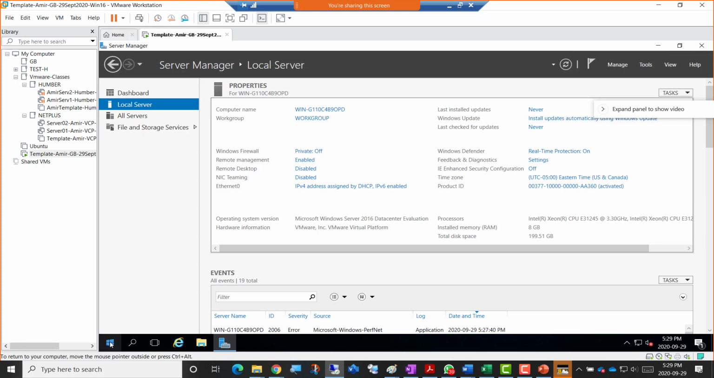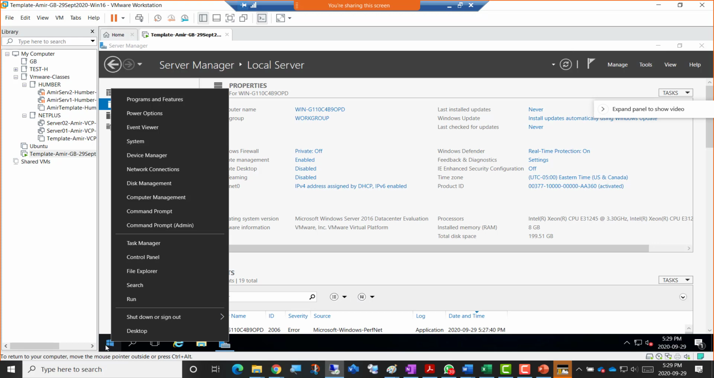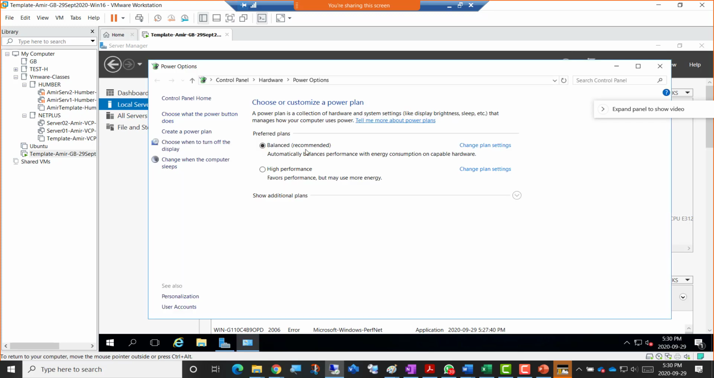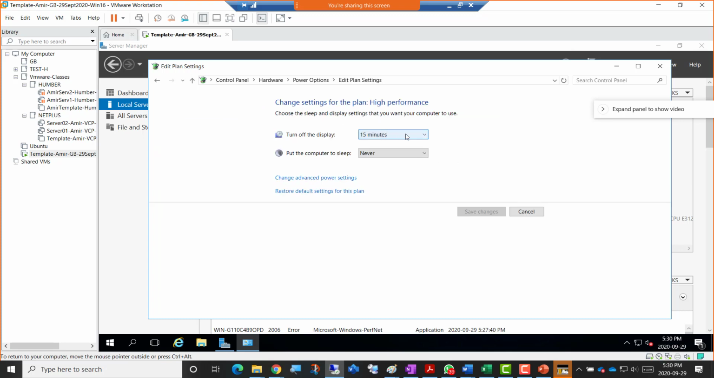Right click on the bottom left here on the Windows icon, and then you can go to power options. From control panel also you can directly go to power options, but here I'm just right clicking on the Windows icon and then clicking power options. It is on balanced. If you're working off the laptop battery, then balanced is okay. If your laptop or desktop is already connected to the power socket, I'm going to go for high performance here and change plan settings. So I'm just going to click change plan settings here.